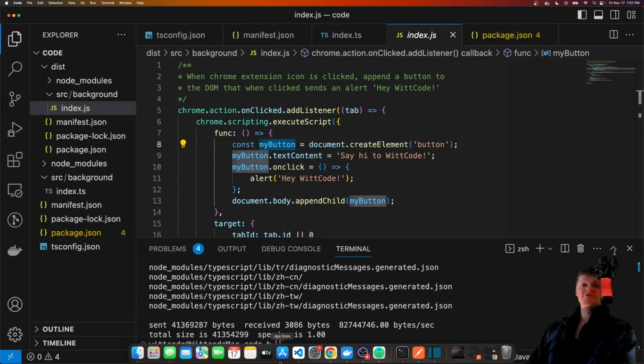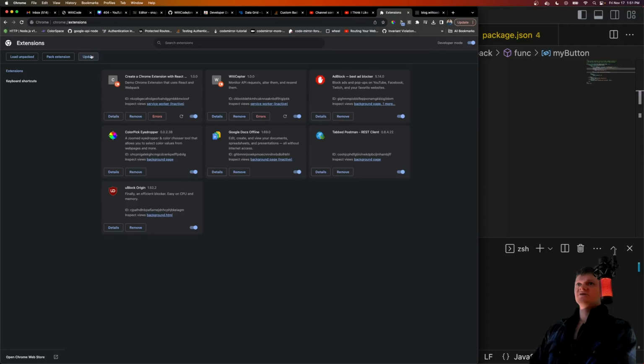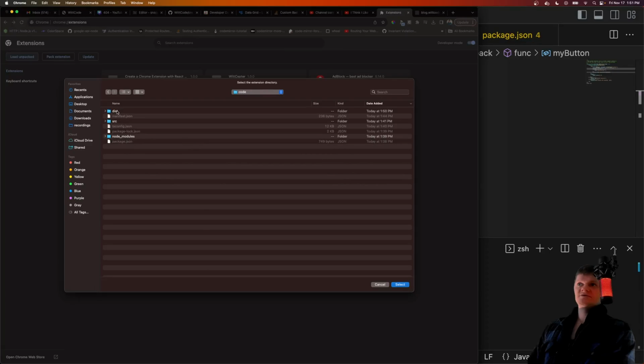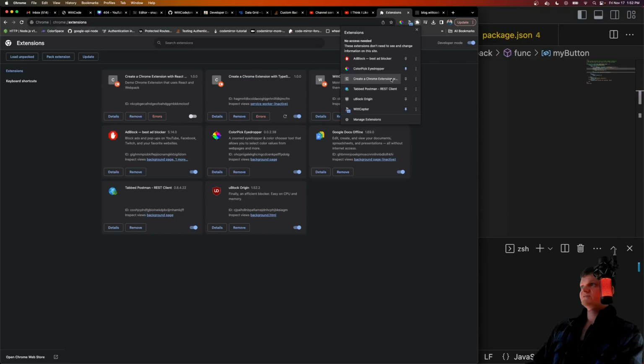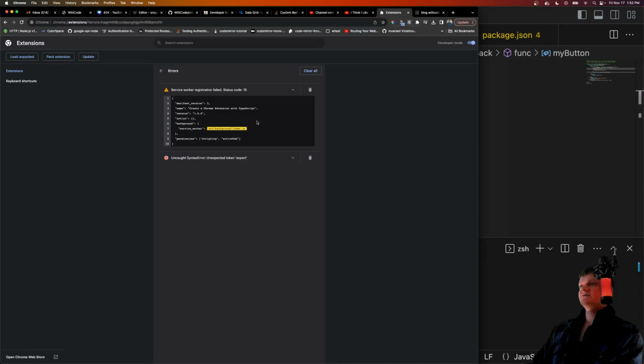But now we just need to simply load our extension into Chrome. And we can do that by going to extensions. So chrome://extensions, and then we go to load unpacked, go to the location, find the dist folder, just double click and press select. And now we have create a Chrome extension with TypeScript. And if we look for it in here, we can find create a Chrome extension with TypeScript. We'll pin it. And now when we click on it, see if we have some errors.